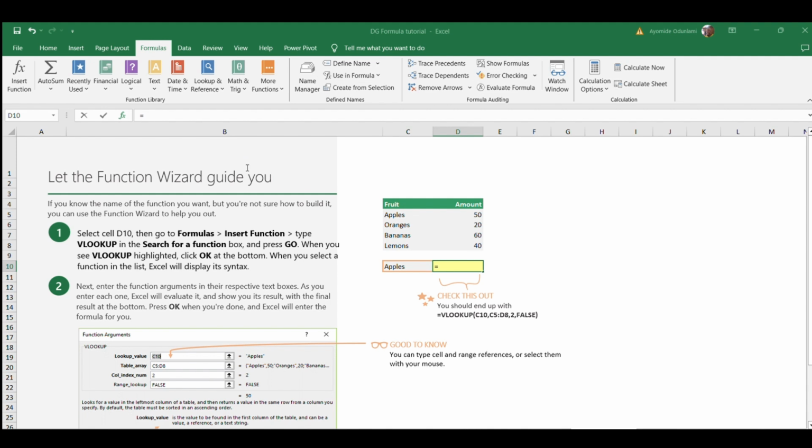So let me search for it. VLOOKUP, press Go. Now can you see? I'm going to select this. Now what's the lookup value? Can you see that everything I need to do is just answer that question? What's the lookup value? Is this Apple? What's the table array? I'm going to click in my table array. How many columns do I have? I have two columns. Now I want an exact match, so I'm going to be using FALSE.